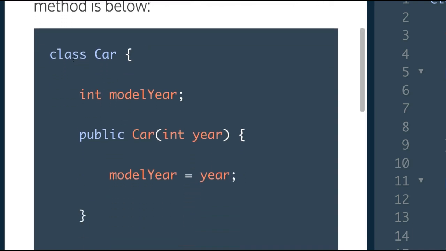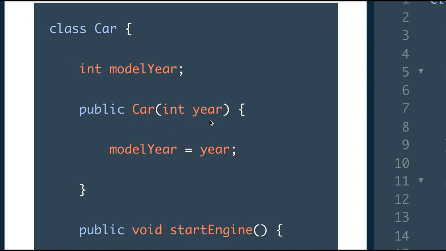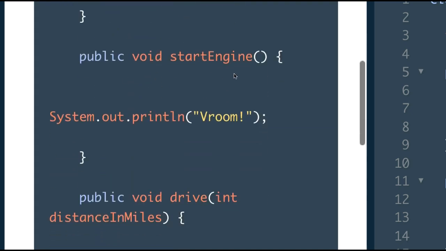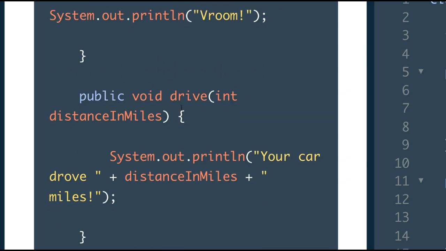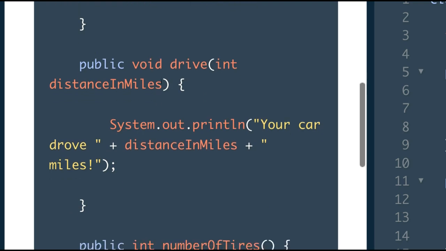Here's our all too familiar car class, in which our constructor will take in a year and then assign that year to the model year variable. Then we have the startEngine method, which will print vroom whenever we call it. Then we have the drive method, which will take in an integer, distance in miles, and when we call the drive method, it will print your car drove, then the distance of miles that we specify.